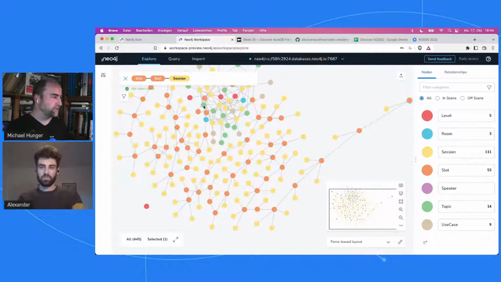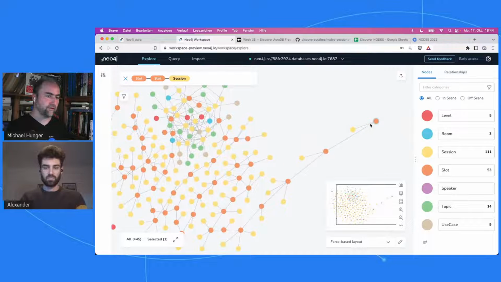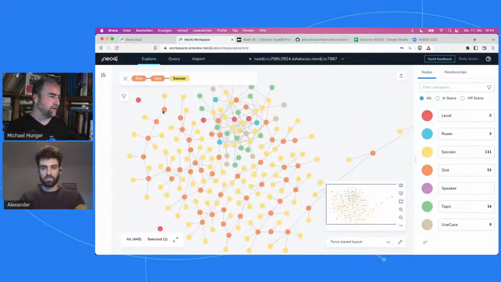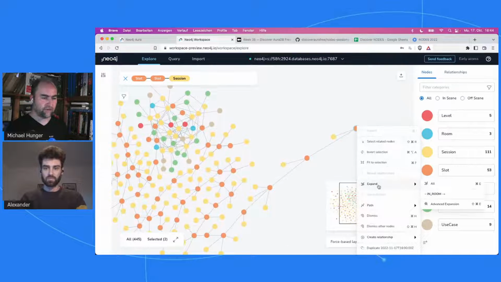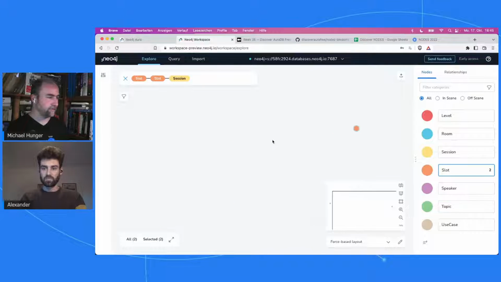Right? What we could actually do is go to this slot and take these two slots, basically. So we have this and this. We right-click and say dismiss all the others. And then we can say show this path.